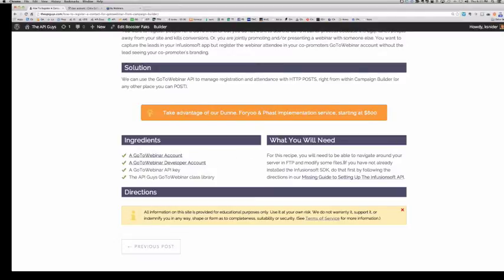And if you hadn't already installed the Infusionsoft SDK, which is how we talk to Infusionsoft with the API, then you would have to do that first. You could just follow the directions that we have in our missing guide to setting up the Infusionsoft API. So that's it. What I'm about to show you, this is really all you need to make this work.